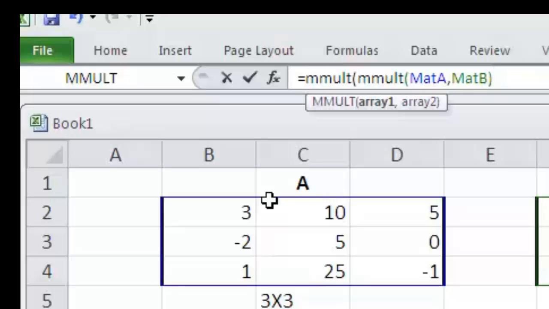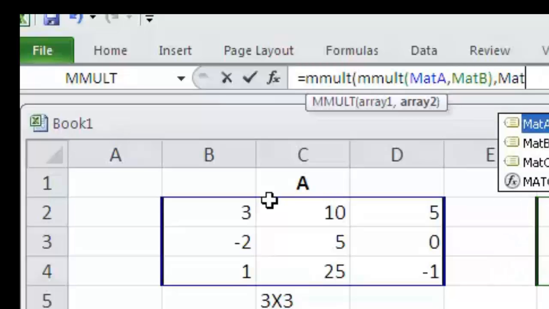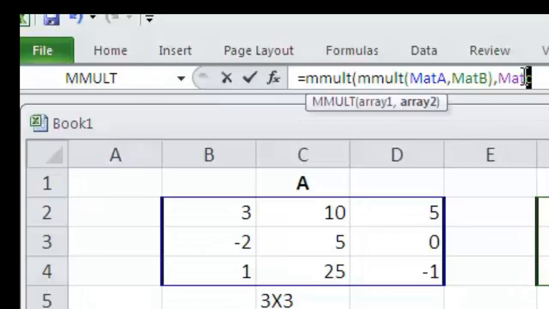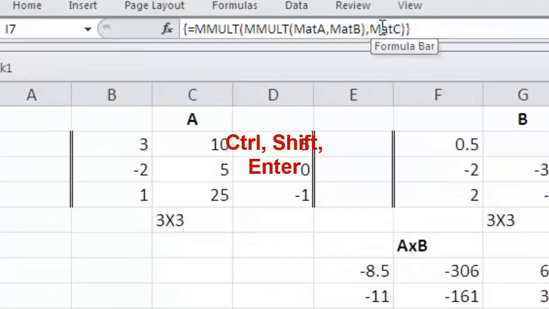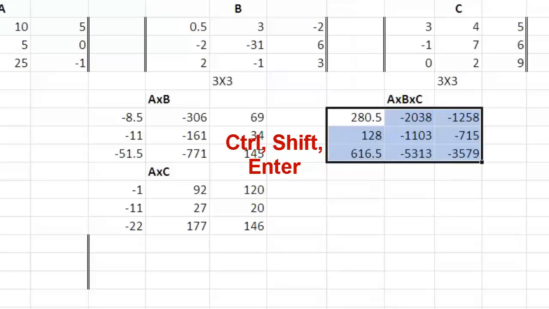So at the end of the list, I place my comma, and now I want to tell it the third one I want to multiply is matrix C. Of course, I could have selected it as well to just denote it. Okay. Again, Control Shift Enter, and I've got my product.